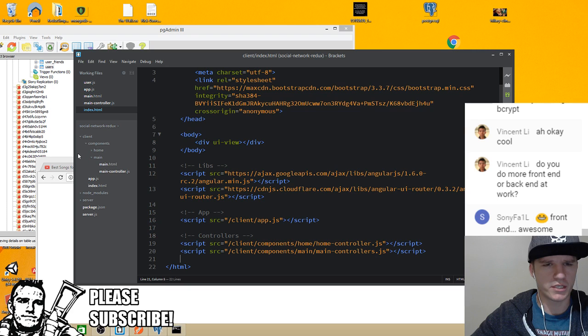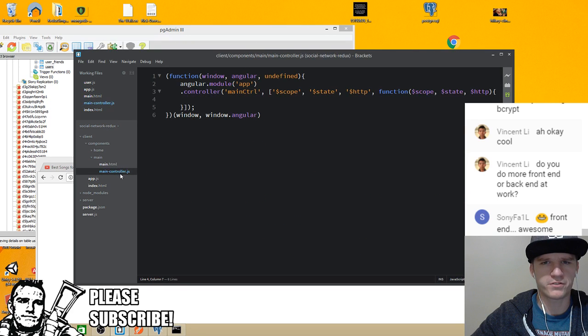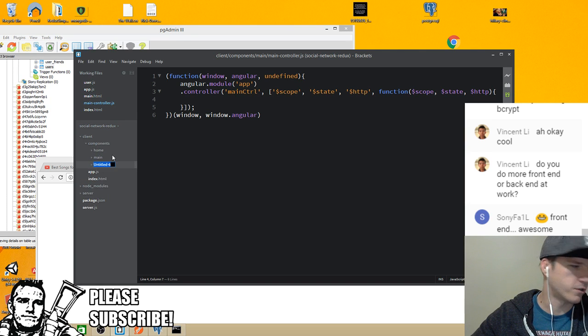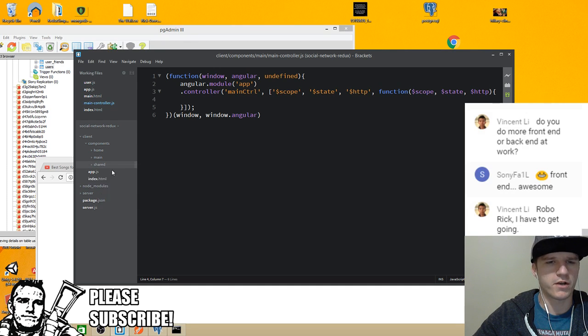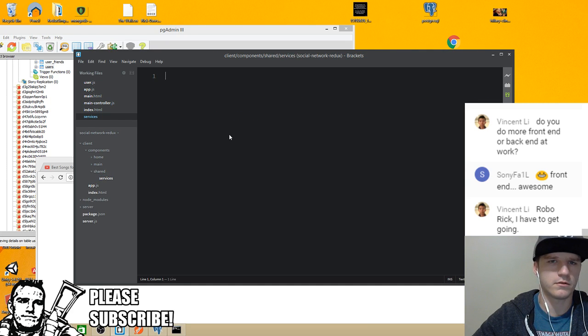So essentially, what do we have to grab? Well, first thing is I'm going to need to create a shared folder, and this is going to store our user data. So I'm going to create a new file called services. And in services, you guys know the drill.